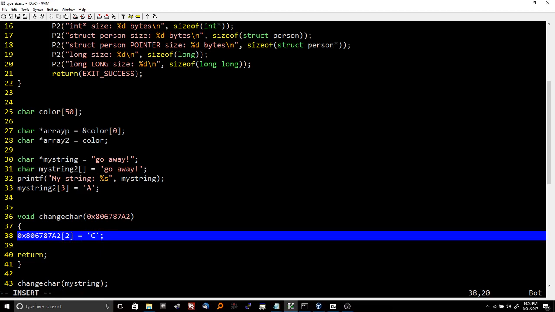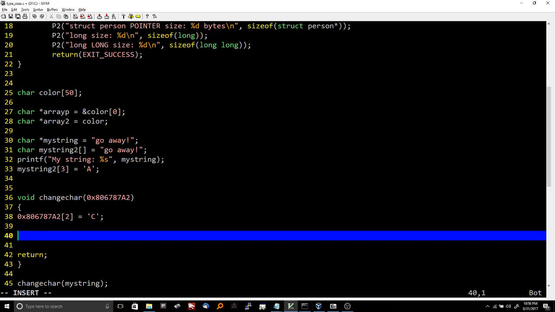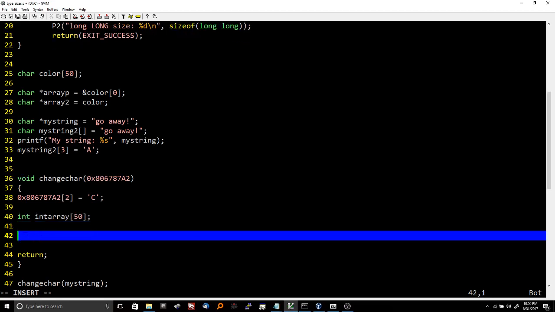Now here's the key thing though. 2 what? What is 2? So we're moving in by 2 chars. And in this particular case, each char is 1 byte. But let's say we're dealing with integers, right? So let's say we do this. Let's say we have int array 50. So every single element, so let's say, what is int array 2? How big is that, right?